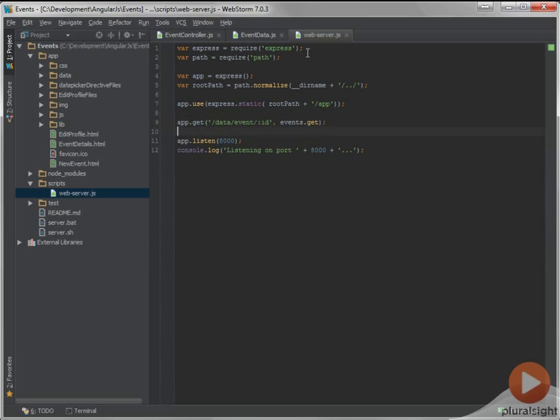And we'll want to handle POST requests too, so that we can save event data from our application. So let's pull in that events controller that we haven't yet created. We'll create that in a minute. We'll create it at that location.